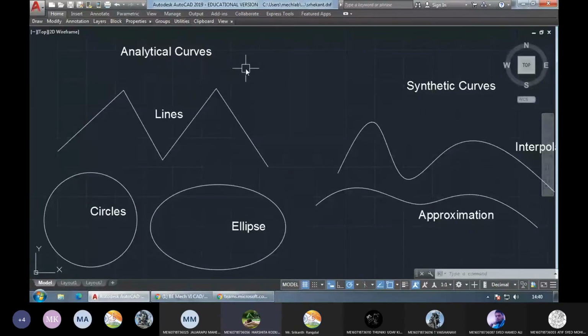Do rectangles also come under analytical curve? Yeah, they are made up of lines, so they are also analytical curves.